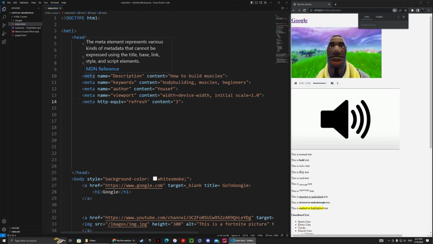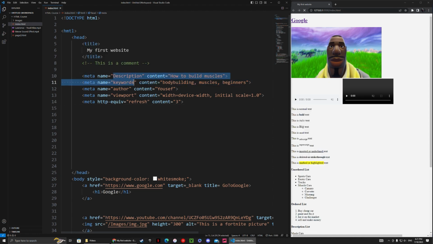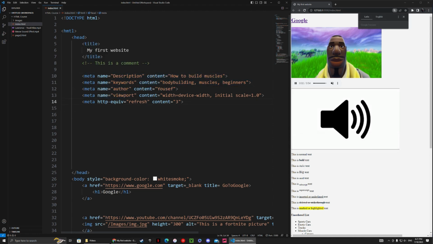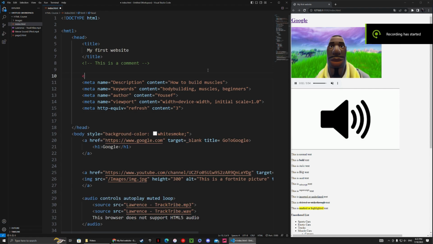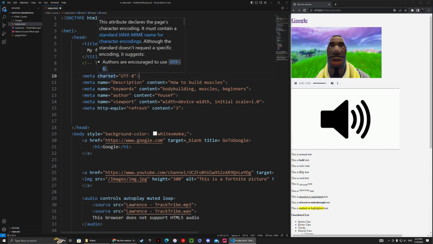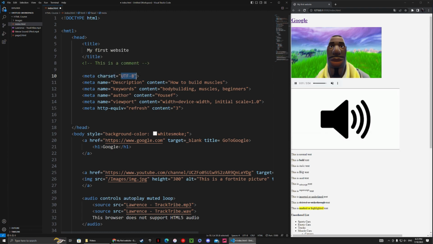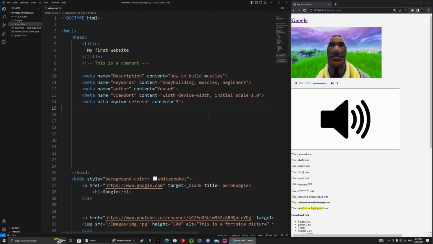Meta tags are basically tags that represent data about data, and here we have a couple: description, keywords, author, viewport, and refresh. And yeah, there's actually one more meta tag that I wanted to talk about, which is charset. So charset is for character encoding. It is encouraged to use UTF-8, and you can use ASCII, but it's kind of discouraged. But if you wanted to use ASCII here, you would type ASCII as so, but you don't want that, you want UTF-8.